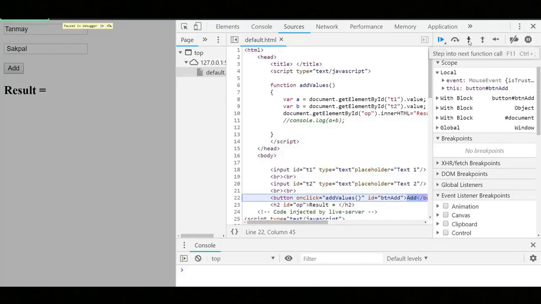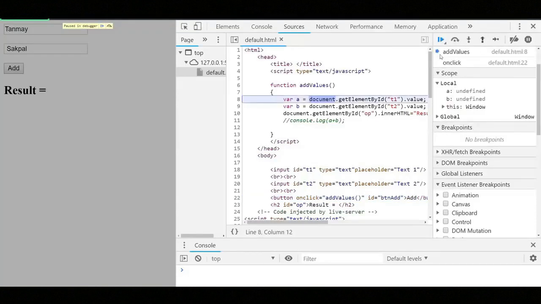So now we have different options over here. You can see these signs. We have step into next function call, we have step out of the current function, and we have step. So when we click on step, we will go one step ahead, that is, we will go to the add values function, right? So if I click on it, you can see the control is transferred inside this function.